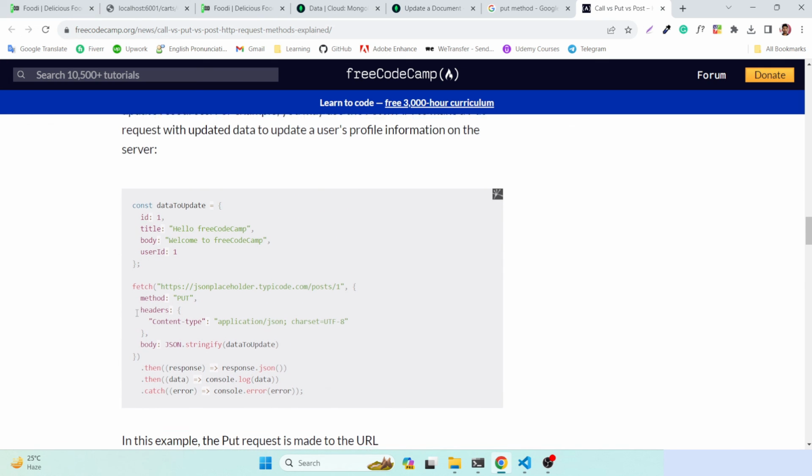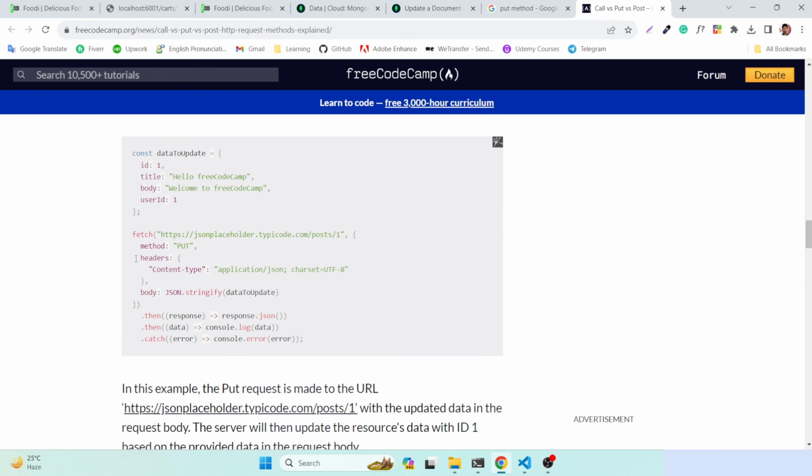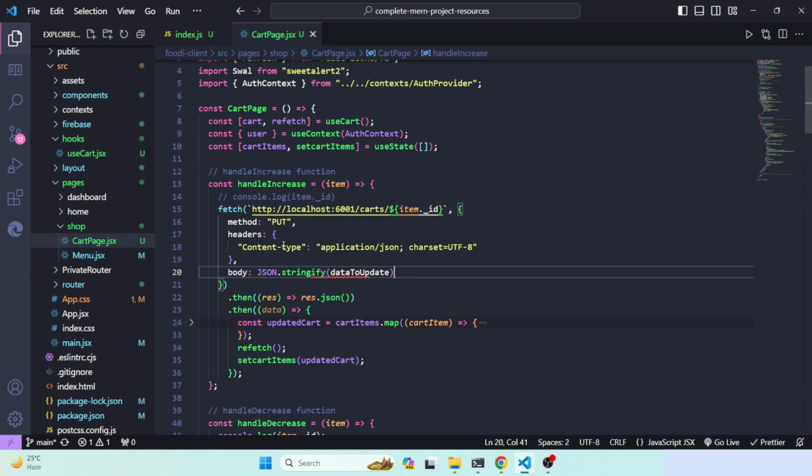Thoughts. So okay, we get that on freeCodeCamp. Here, look, this is methods, and then we will define the headers and body. So we'll copy these headers and body from here, and paste them under this, and put methods. So here we will then have the updated doc.